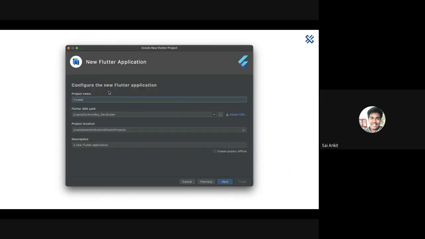This brings you to the configuration screen, where you need to enter your project name and a description for your project, which explains what your project does. And the Flutter SDK path would be automatically recognized by Android Studio, the place where you downloaded the Flutter SDK.